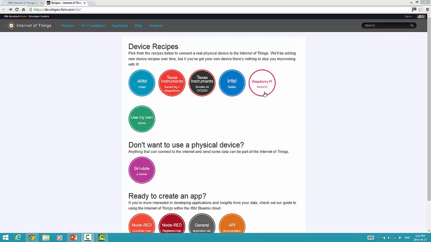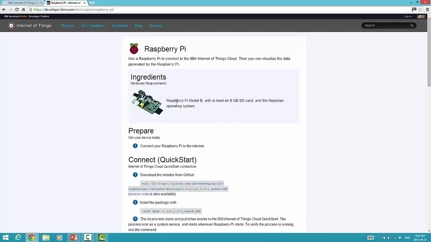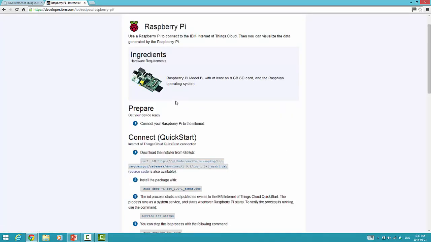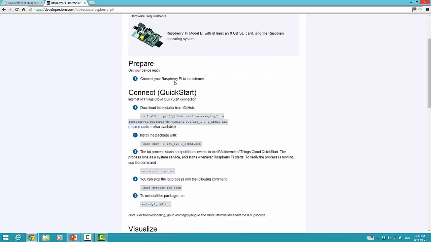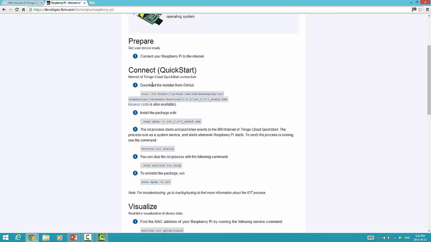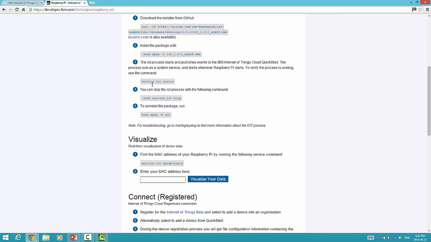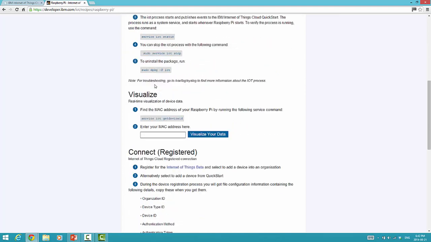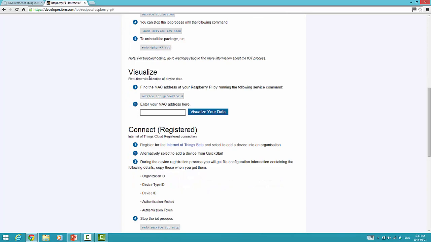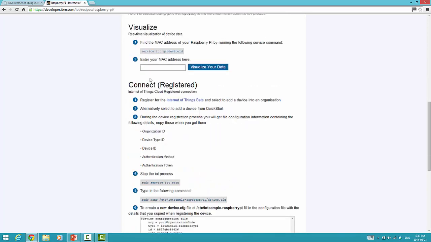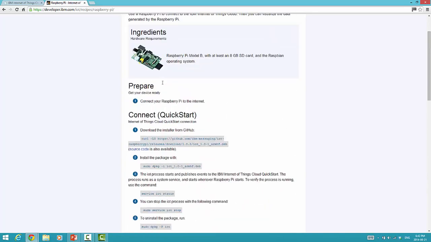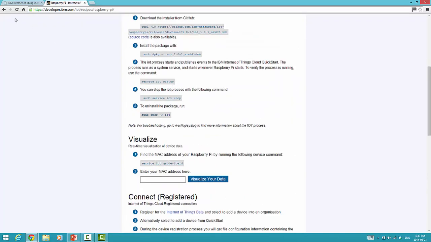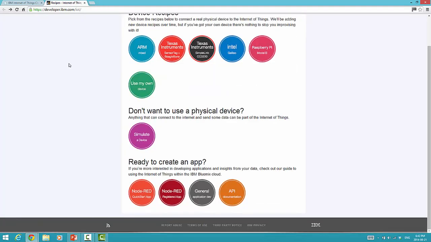So now I will click on the Raspberry Pi recipe, and as you can see, it's almost the same as the TI sensor tag recipe. So here are instructions that you should follow, and once you follow these instructions, you will be able to visualize the data in the IBM IoT Cloud in real time. So it's very easy, and you just need to follow all the instructions here, and you will be able to create IoT applications.